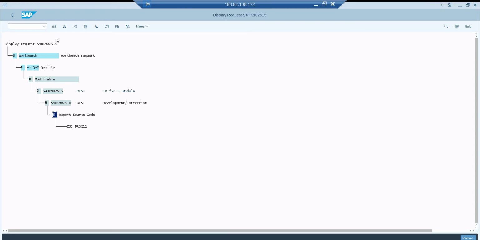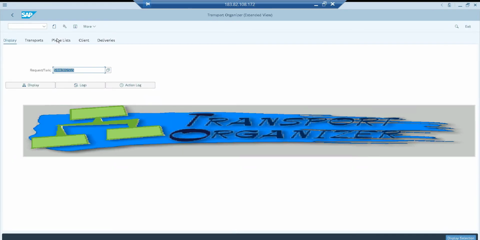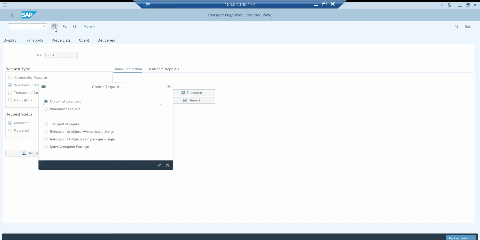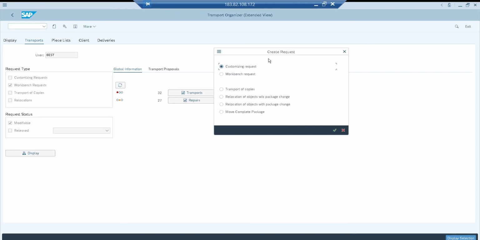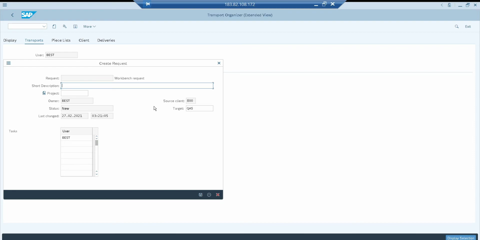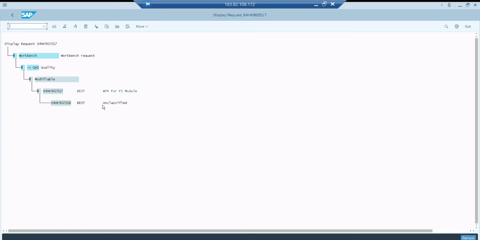Let me show you how to create a transport from SE01, and I'll show you the customizing transport also. Let me create a transport here. Here I'm going to click the create button. It will ask what type of request you want to create: customizing, workbench, or transport of copies. Let me create a workbench first, then go to customizing. Workbench request for FI module. It just created it and it's unclassified because there is no object. So this is my workbench request.